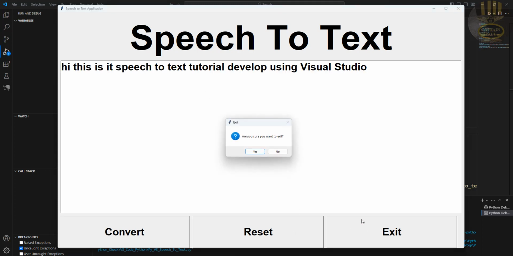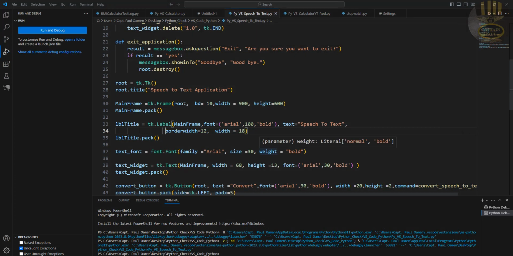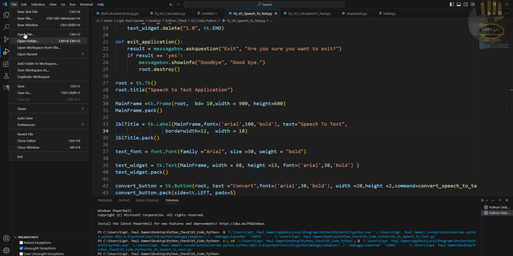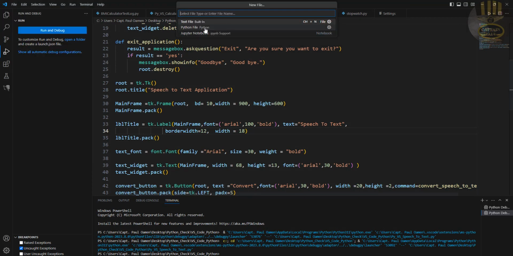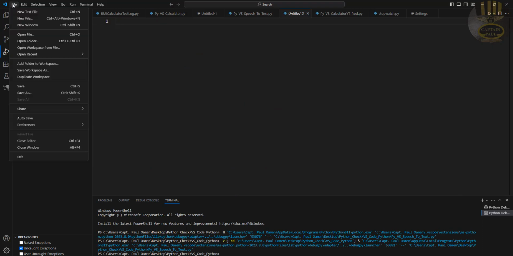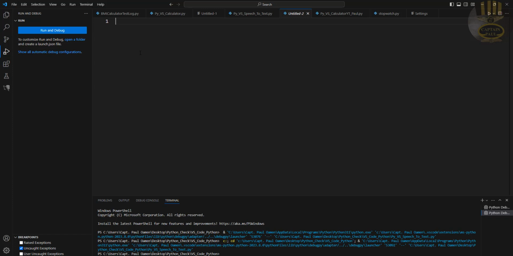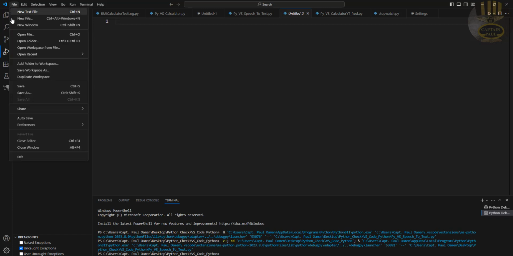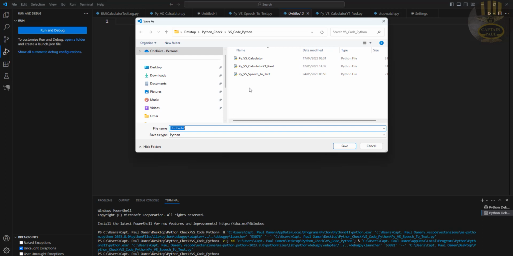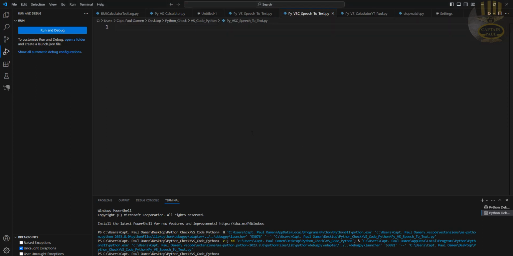So what I'm going to do now is exit out and start a new project. So come right here, File, New File. I'm using Python. Select new file, Python. And I might as well save it. Save as, and I'm going to save it right here, PyVS, that's Visual Studio Code. Let's put a C there, text to speech. There we go, saved.